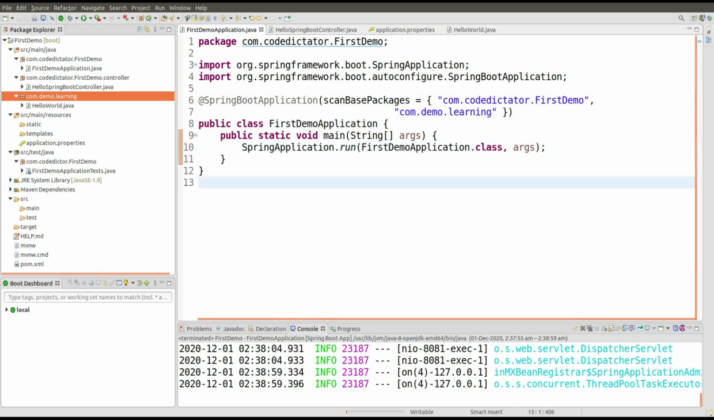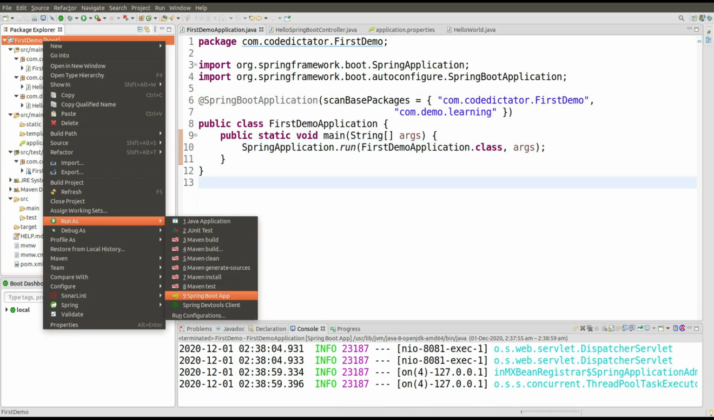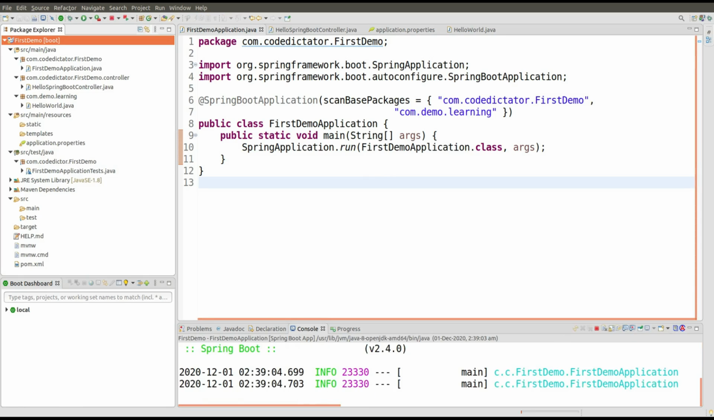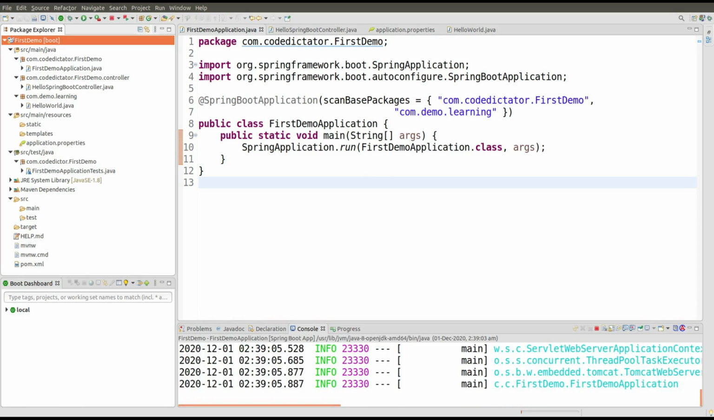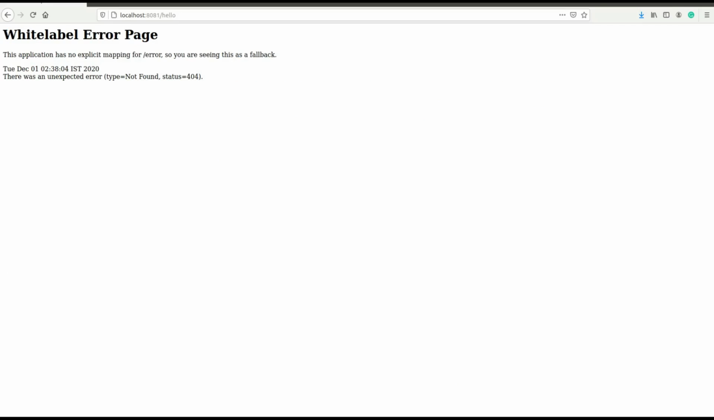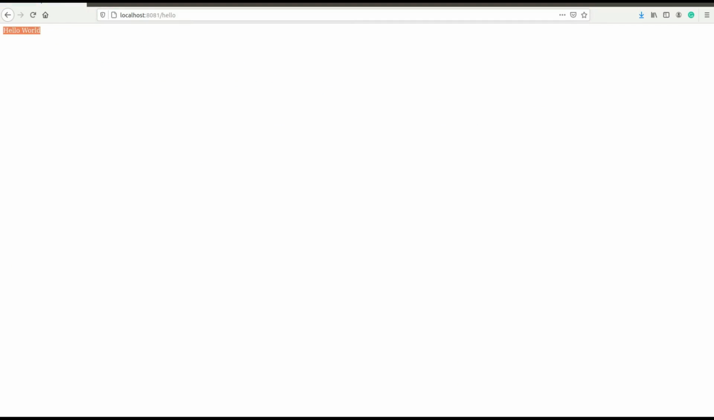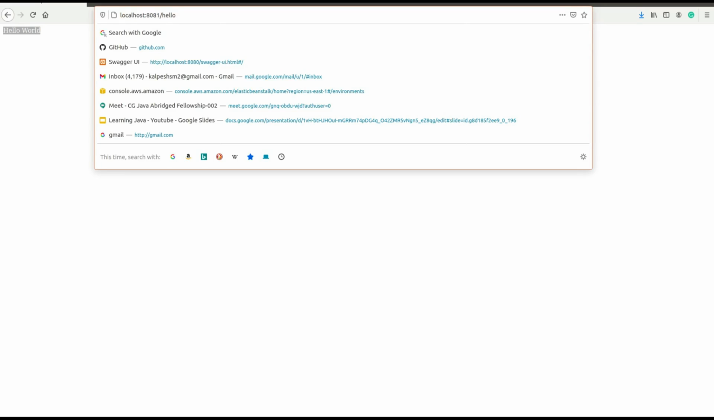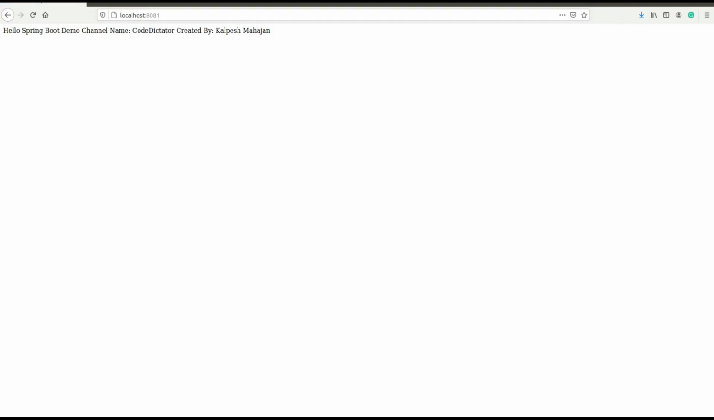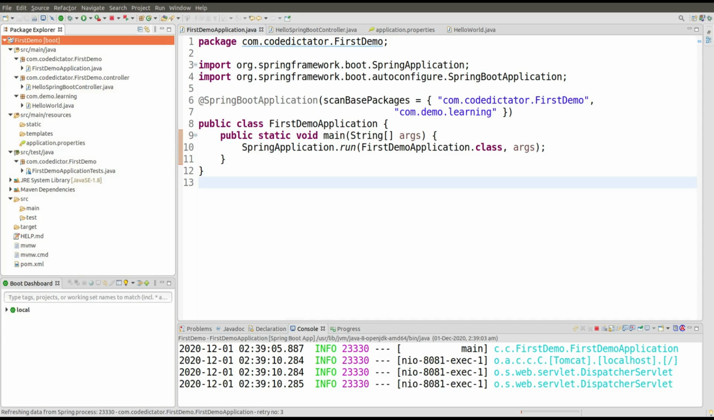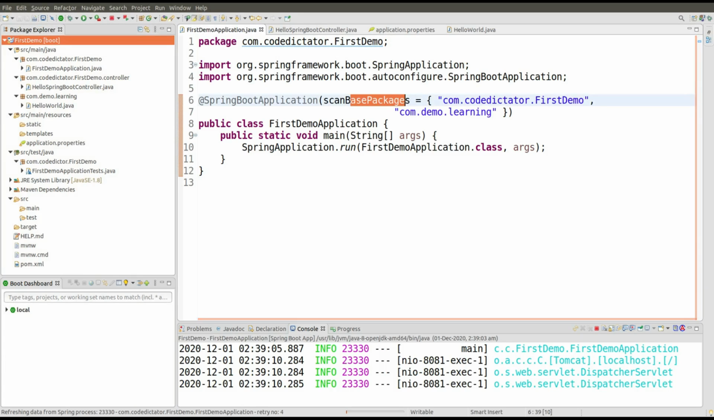Now if you run your application again, run as Spring Boot application, your application is up now, and if you hit hello, you will get the hello world message. If you simply click /, you will get your base message. So this is how your component scan, or basically scan base package, works.